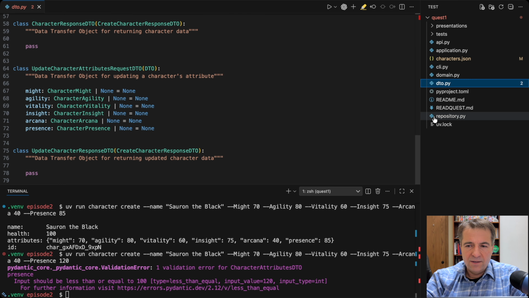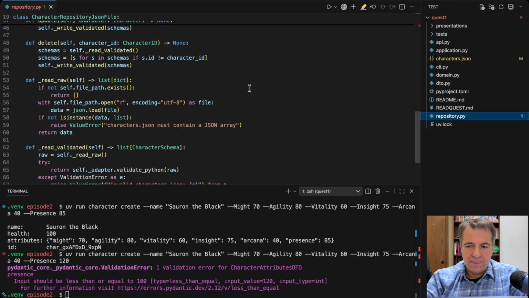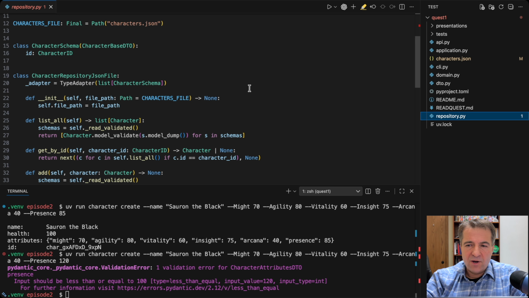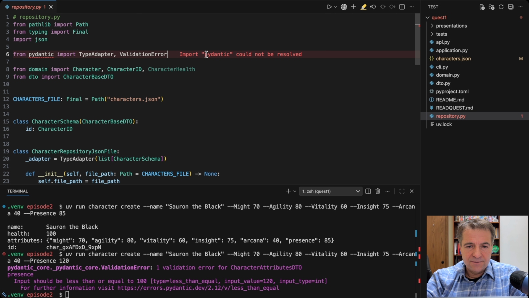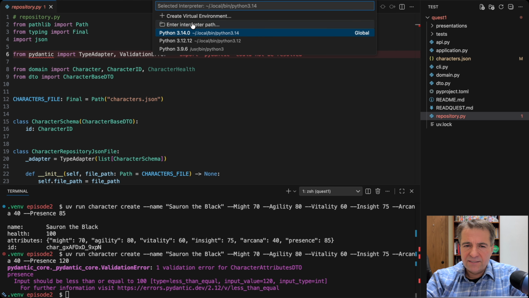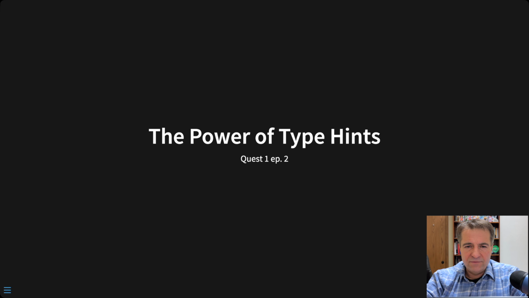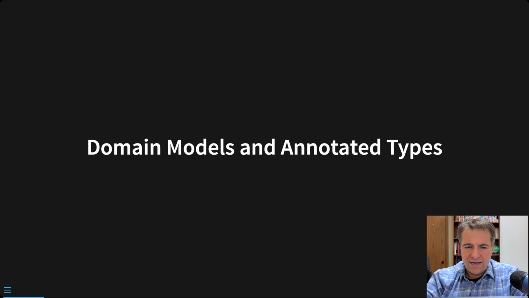DTO, repository. So we have here api.py, application.py, cli.py, domain.py, dto.py, and repository.py. So let's look at, I'm just going to activate, make sure we're in the right virtual environment over here. It doesn't seem to be the case.